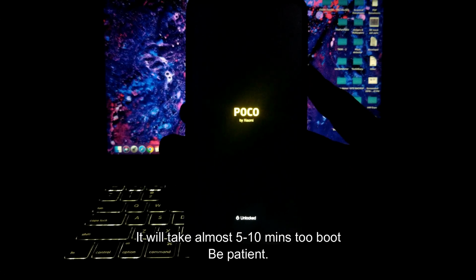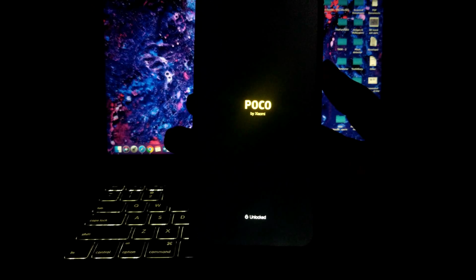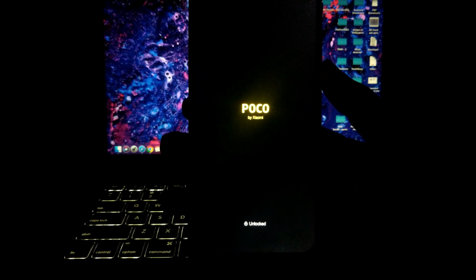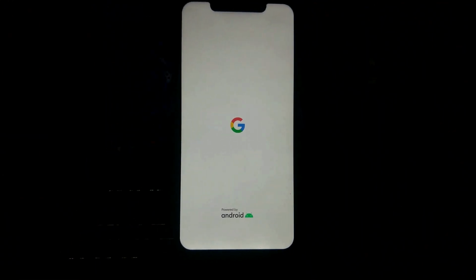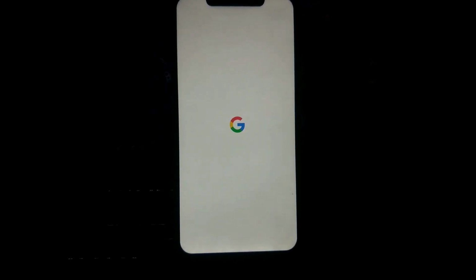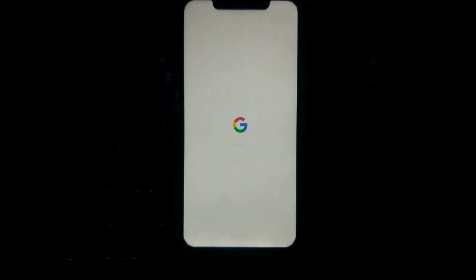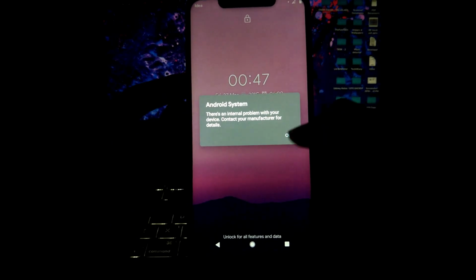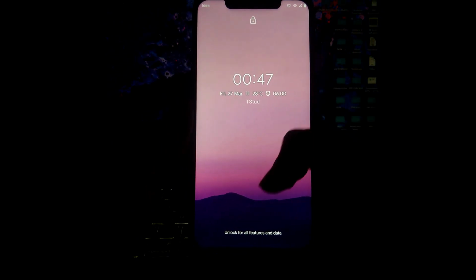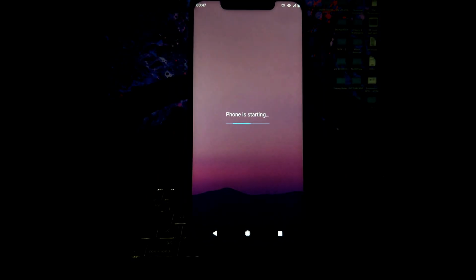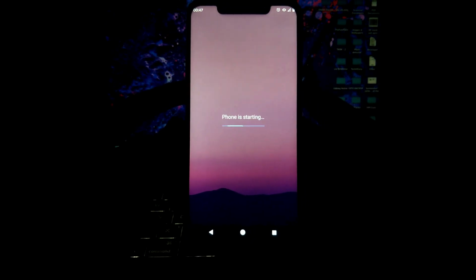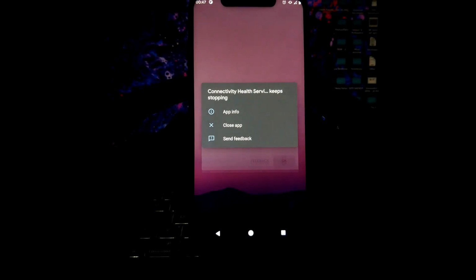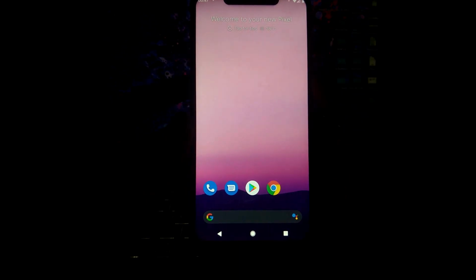Let me tell you guys, after flashing this GSI of Android R, it will take about 5 to 10 or maybe even 15 minutes to boot. After that you will be able to see this boot animation, which is completely different, in light mode, which was previously in dark mode. After 15 minutes your phone will successfully boot, and as you can see, we have booted into Android R. Now here you go.